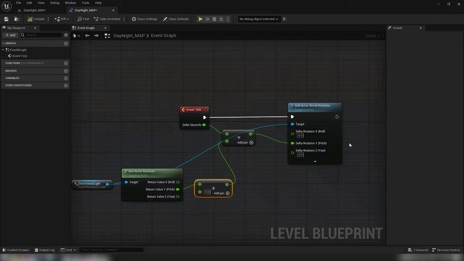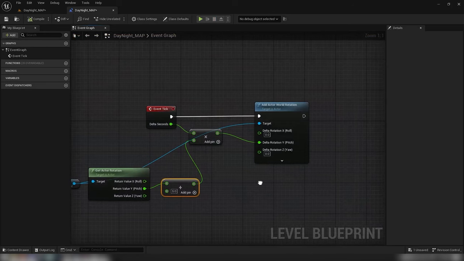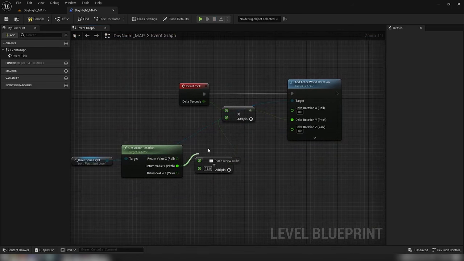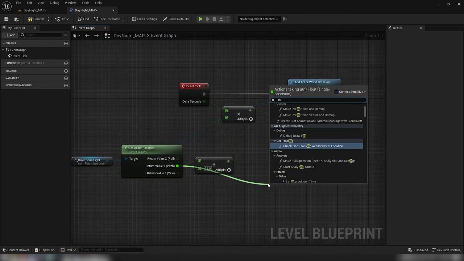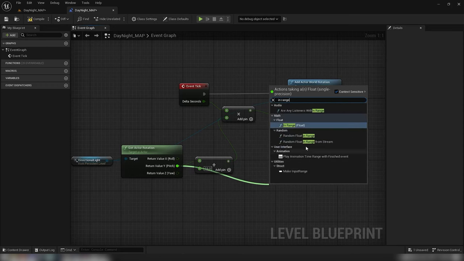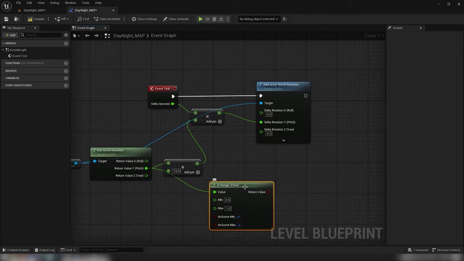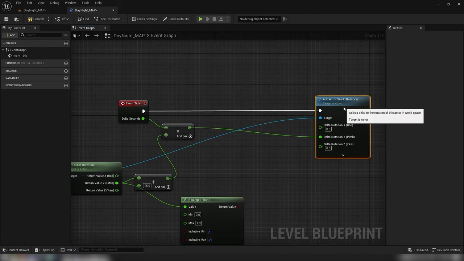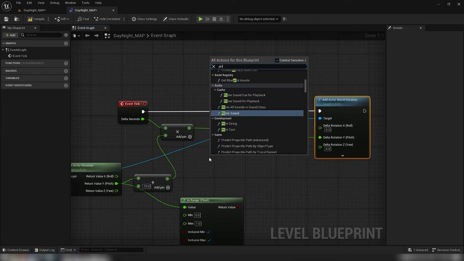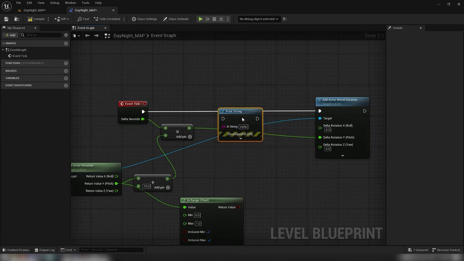Seems to have stopped. Okay, I think it's hit a maximum value and that's as far as it's going to go. Okay, so let's build out some functionality here. Let's grab an in-range float node because we want to capture the actual range of our angle here. We want to find the actual values of its minimum and maximum, and we can use a print string node to help us do that.